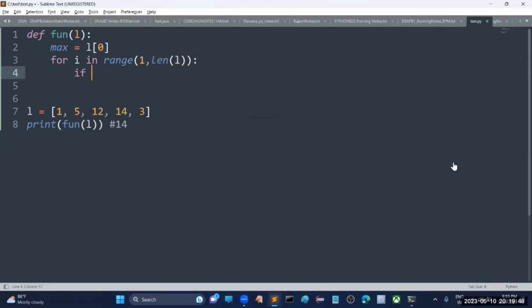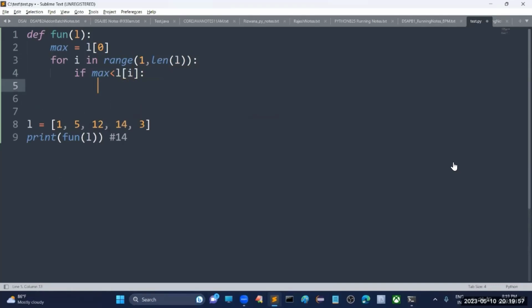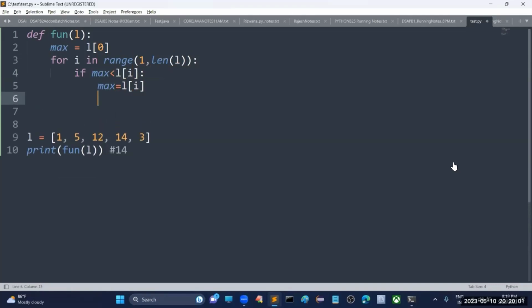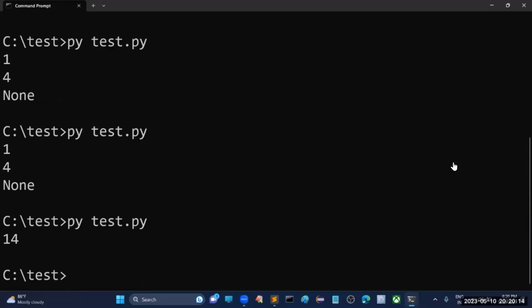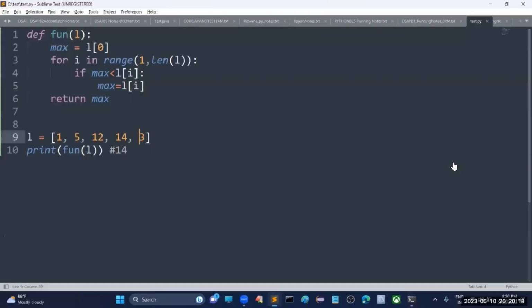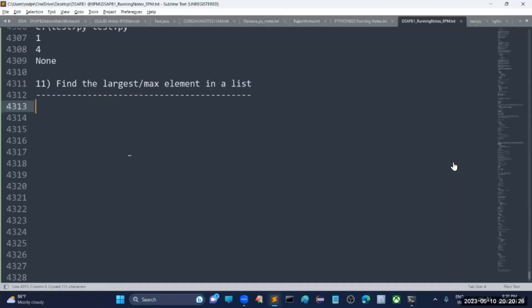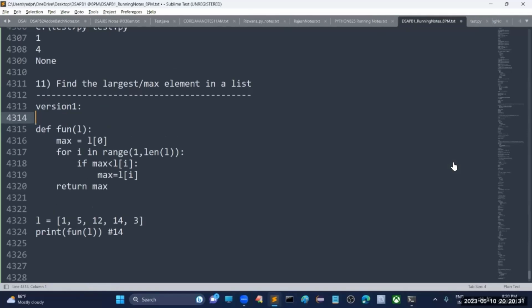The maximum value I have selected, if it is less than L of i, that means in the list we have a larger element than the first one. Then the maximum will become that newly selected element. Once the for loop is completed, we are going to return max. It is going to return the maximum element, which is 14. Sir, can I take this input as 223? Now I'm expecting 223. Is it working for all possible cases? Yes. This is the way you can find the maximum element by using version 1.